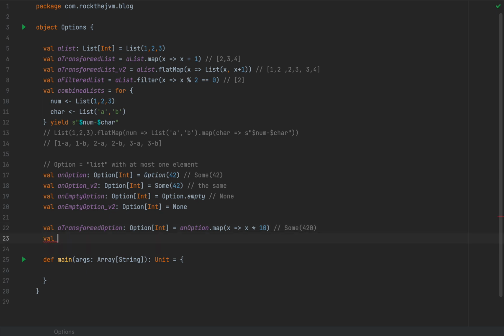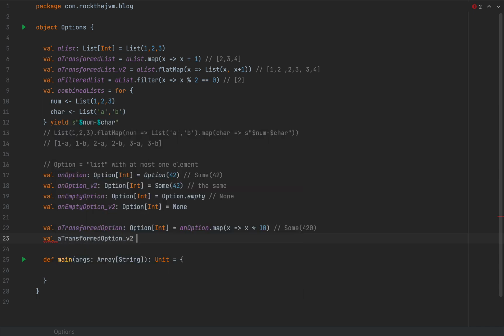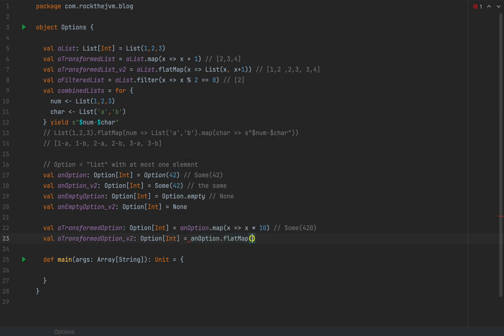Similarly for flat map, so I'm going to say a transformed option version 2, which is again an option int, and I would say an option dot flat map, and much the same as we did for lists, we have a function that returns an option int instead of a regular int, as was the case for map. So I'm going to say x arrow, I'm going to say option with x times 10. And this is again sum with 420.